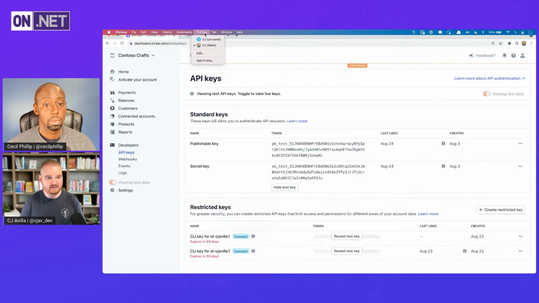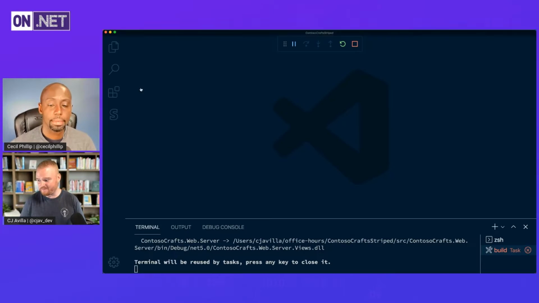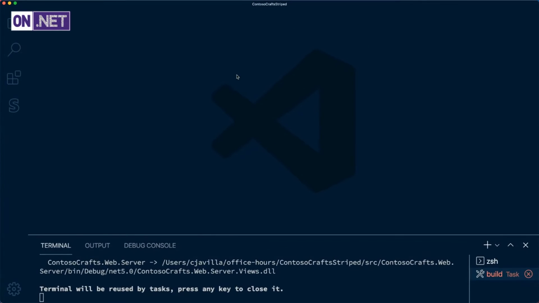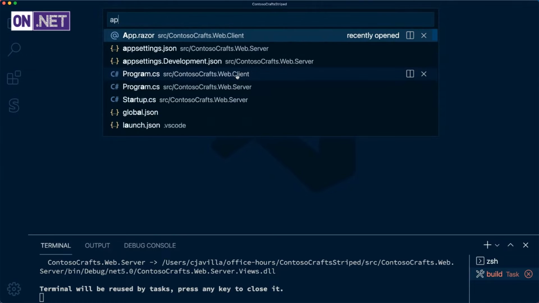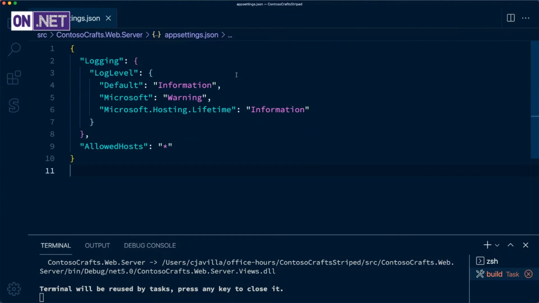So let's jump into the implementation for this app, if that works for you, and then we'll set up our API keys. Cool. All right, so here I'm in VS Code. I'm going to jump into the app settings JSON for our server here, and I'm just going to dump these API keys in.